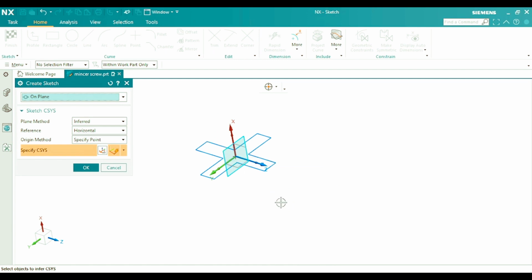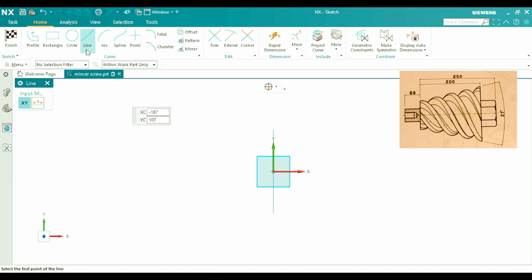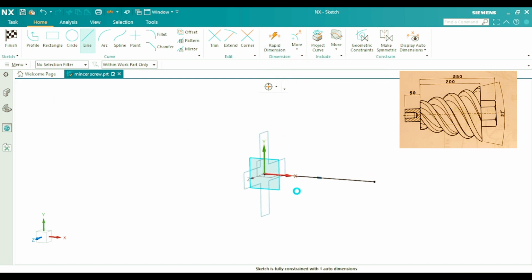Now we will create another sketch and we will select a datum plane perpendicular to the previous sketch plane. The shape of the screw is conical with an included angle of 27 degrees. And the exact length of the screw is 200 millimeters. So we will be drawing a straight line of 200 millimeters length.